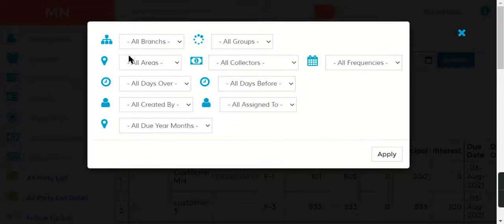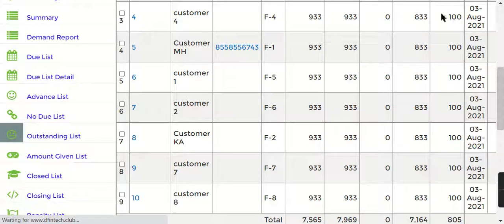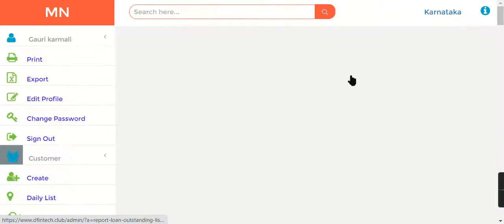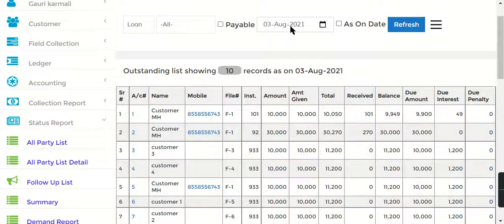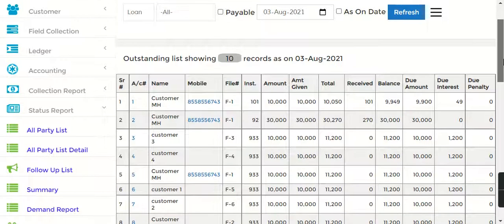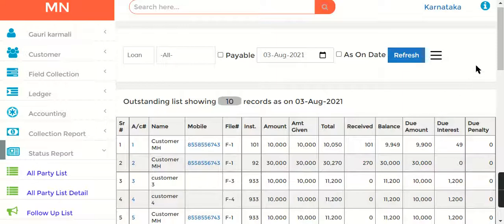Similarly here again all the different filters have been provided, like all days before. Then there's assigned to, whom you have assigned this loan. So there are different filters on which you can filter this report. So next we have the outstanding list. Basically this outstanding will show you outstanding till date, that is till 3rd August 2021. So it will give you a list of your outstanding loans.